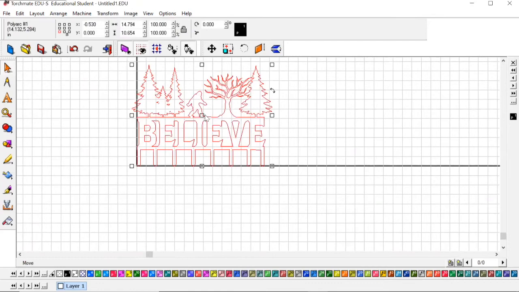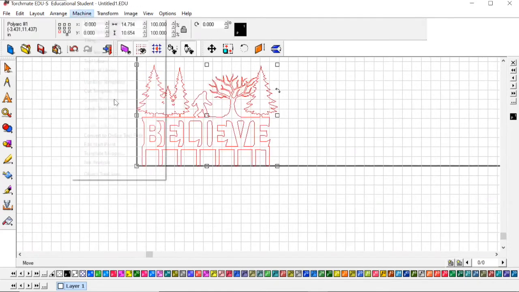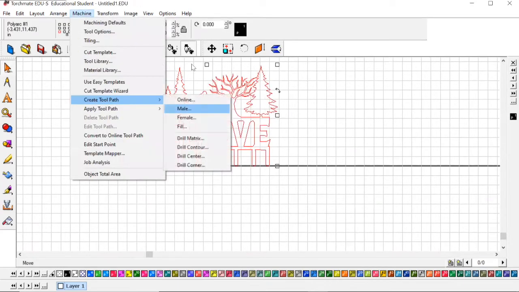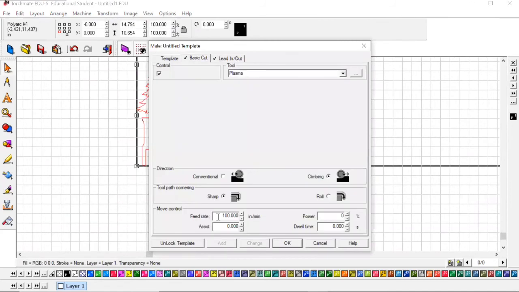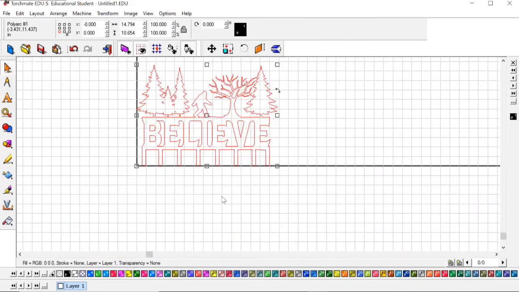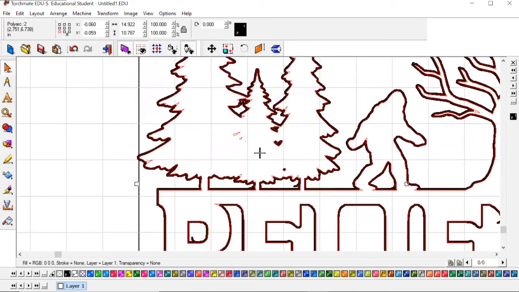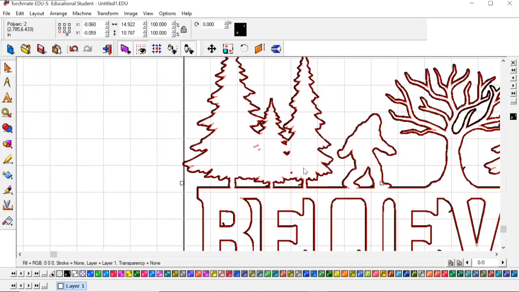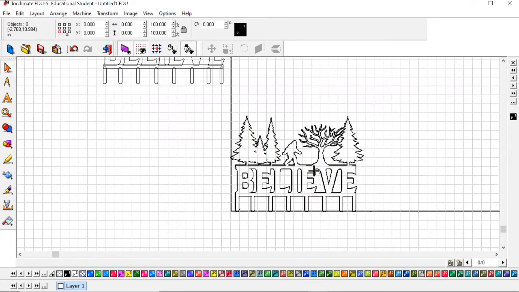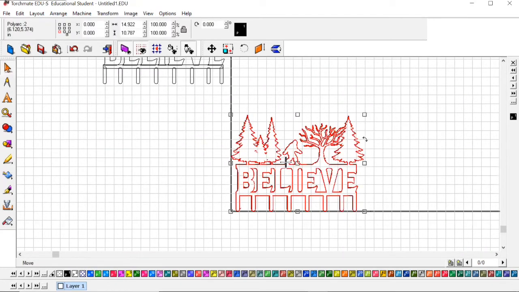Then you would make your tool paths, machine, grade tool path, male, basic, 100 on the feed rate, hit OK. It's saying that these areas are a little bit small. It's not gonna be able to create a lead in, which is fine. And there's that little key ring holder you could sell for 30, 40, 50 bucks, whatever, right? So I'm gonna move this guy out of the way.